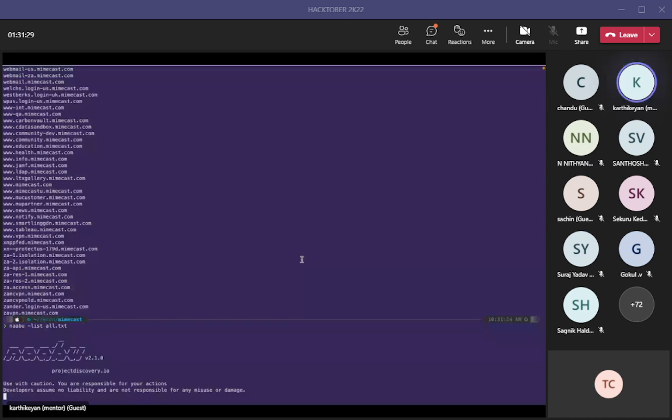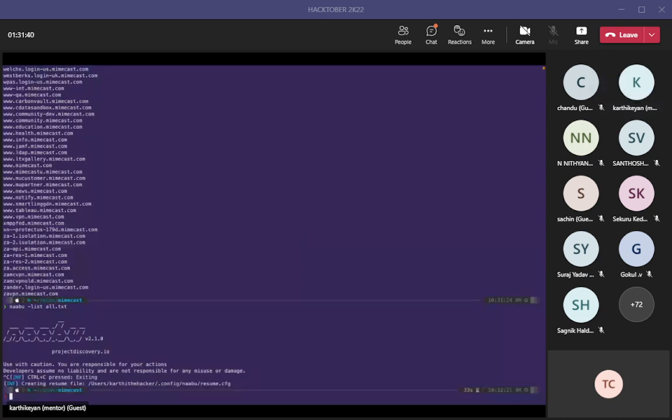It took some time, maybe because it has 800 plus domains. So I'm just cutting off some domains here. You know the process, right? So this is a way of doing it. I'm just removing some domains manually.